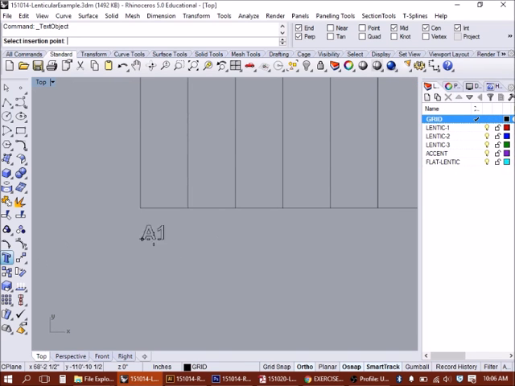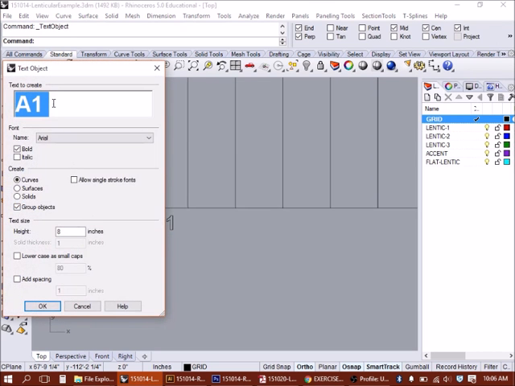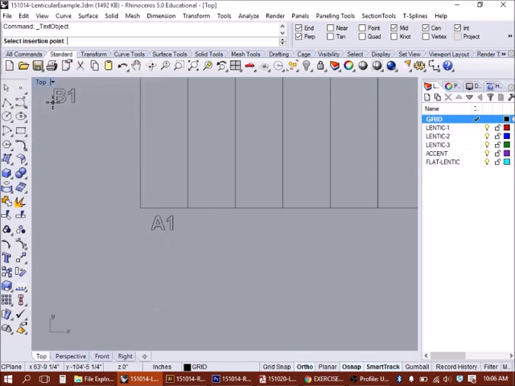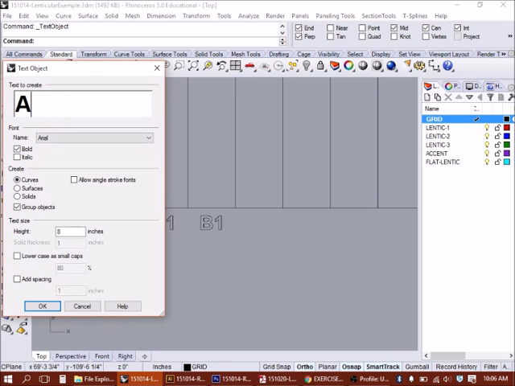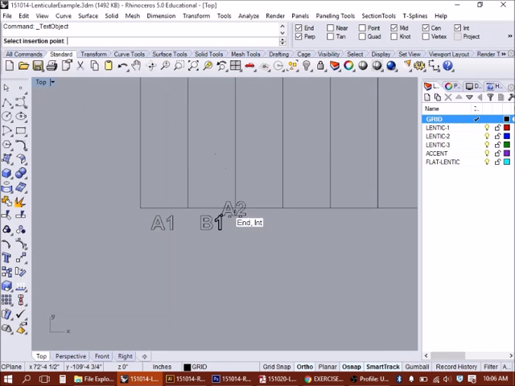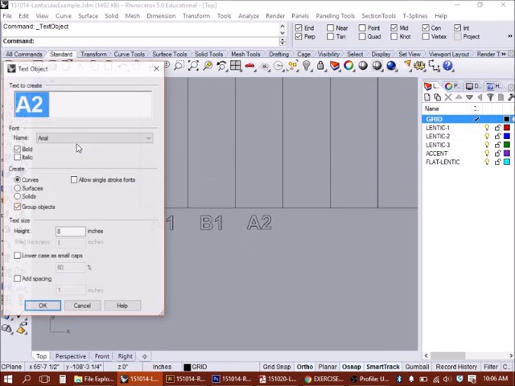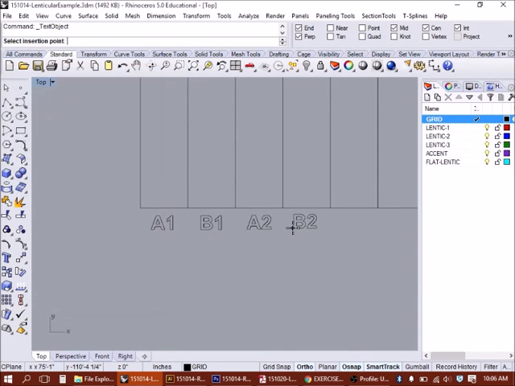Get on the right layer. That'll be A1. If I right-click, I can do that again, and either I can go into A2 or I'll start with the B1 as well. And then it would be A2 and so on. They would alternate. The tool is just this T on the side here. Text object.